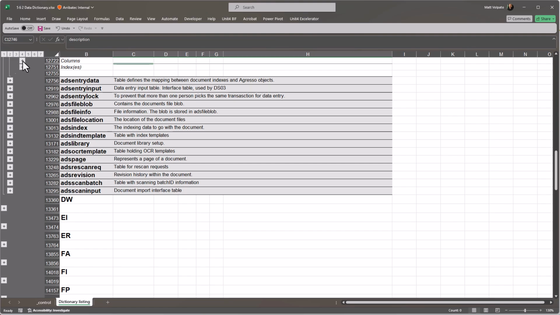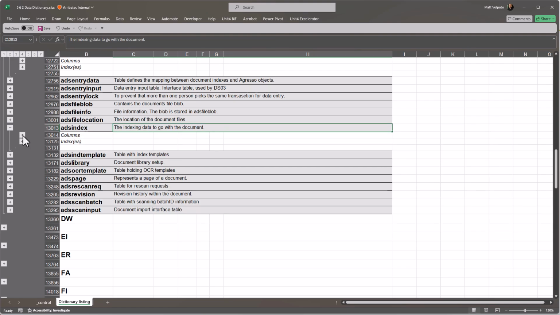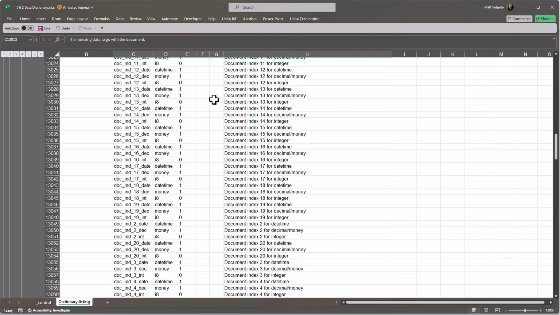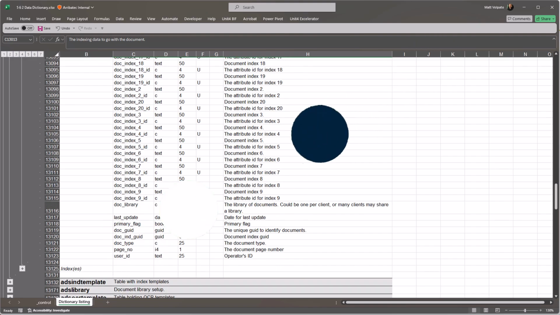Returning to the list, we can also see that there is an ADS index table, which gives us the indexing data that goes with the document. This needs a little more explanation.